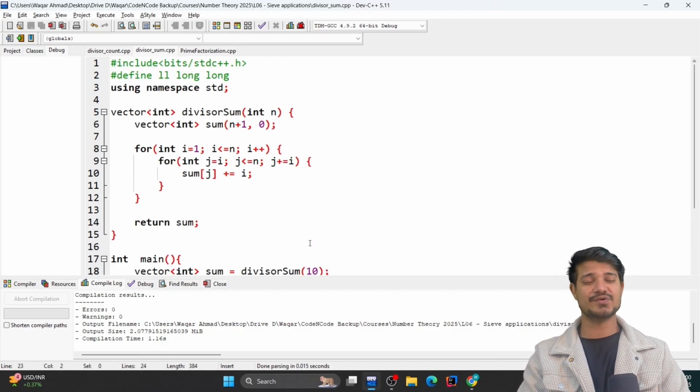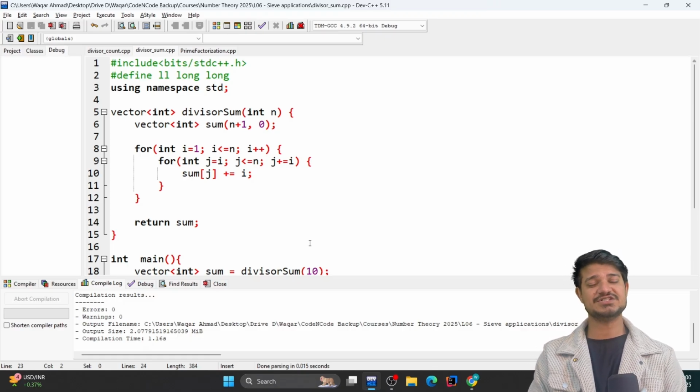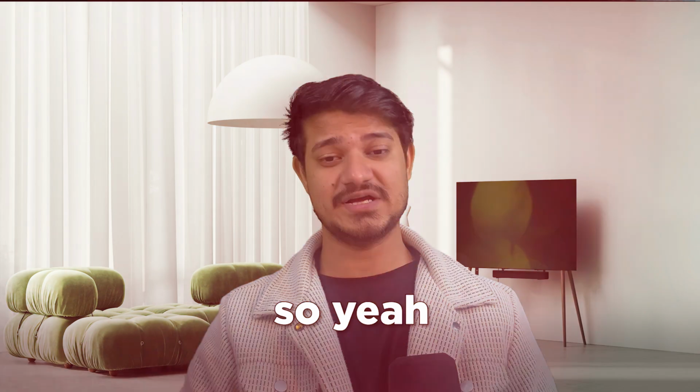In the next lecture, we will learn how you can implement SPF, that is the smallest prime factor for each number, using Sieve. And then using the same SPF, you can find out the prime factorization of a number in log n time. Yeah, this is it for this lecture.